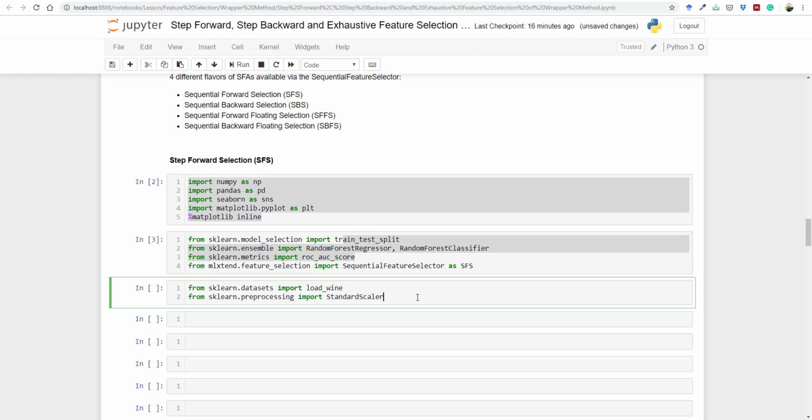Although we will be using a tree-based algorithm here, and tree-based algorithms don't depend on the normalization or standardization of the data. Okay, perfect. Now let's go ahead and first load the wine dataset.